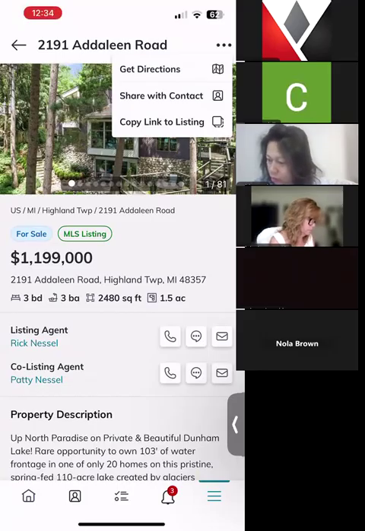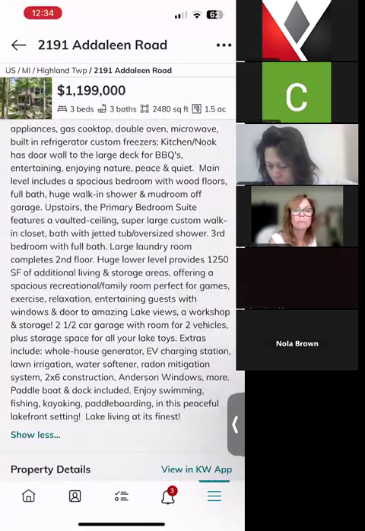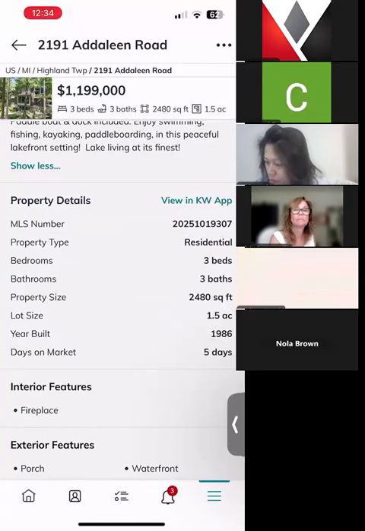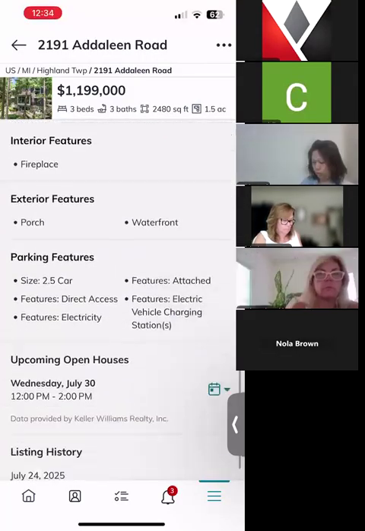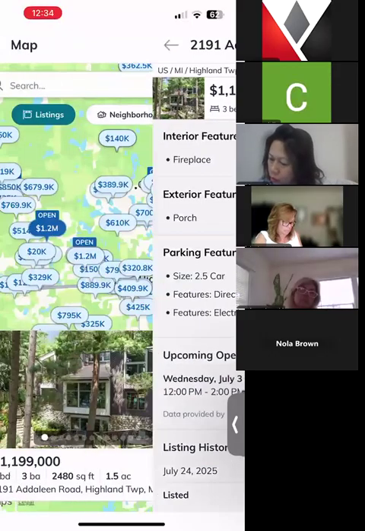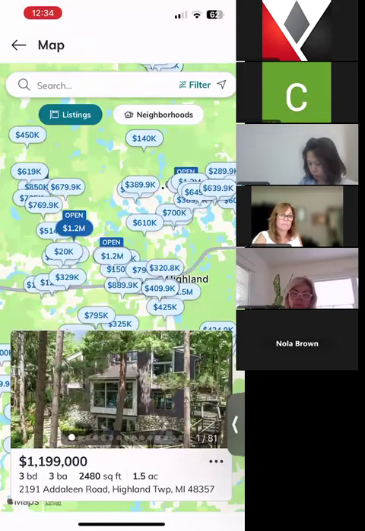If we scroll down, we can view this on the KW app if we want to. So that would be the consumer app. So if we want to see what the client's seeing when they pull this up, that's what we can pull up instead if we want to check it out that way. View all of the details again from the MLS, okay? So that was just clicking on any of those listings, but again, the ones that say open above them have an active upcoming open house, okay?